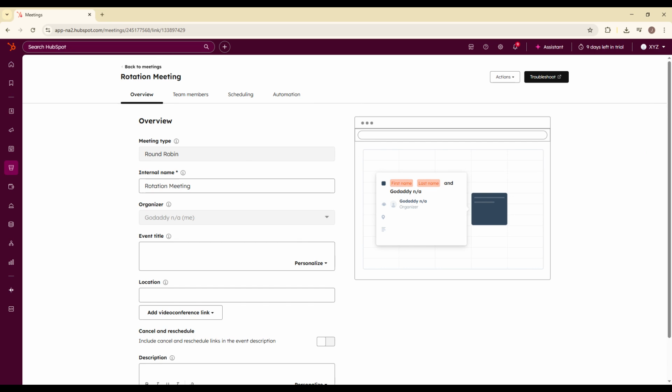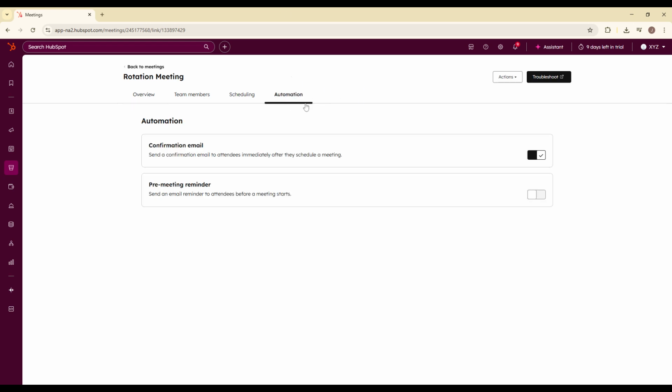Once you're inside the meeting editor, look for the Automation section. Depending on your screen size, you may see it in a side panel or as a tab within the meeting settings. Click into Automation to access the reminder and follow-up options.